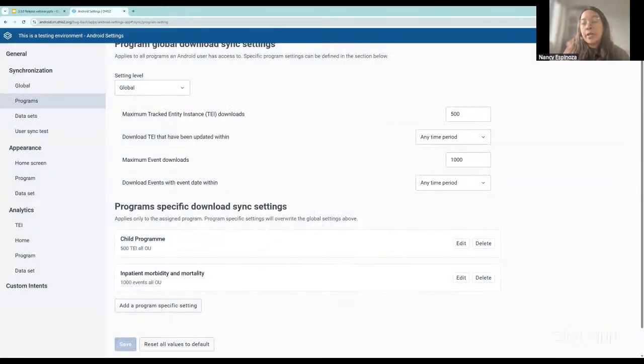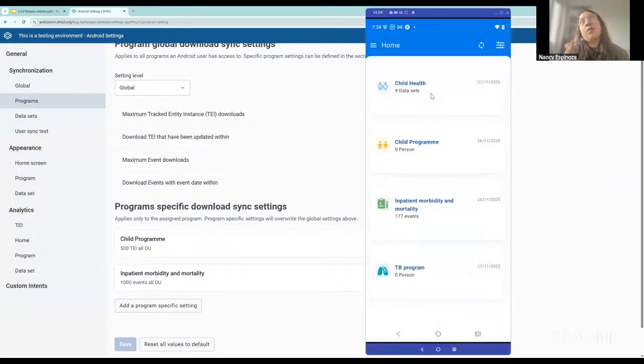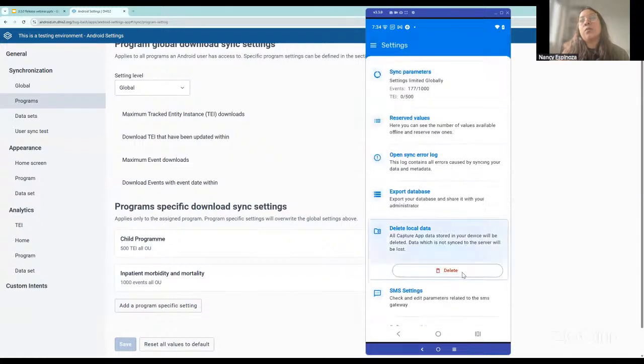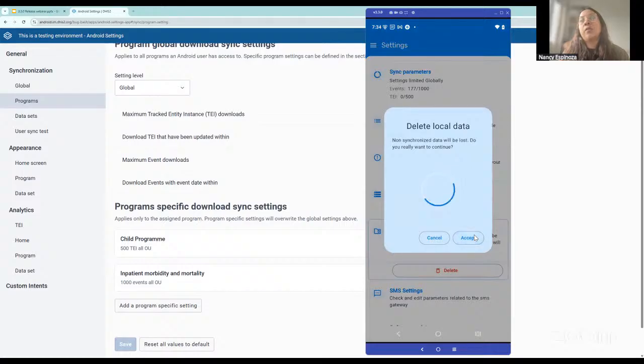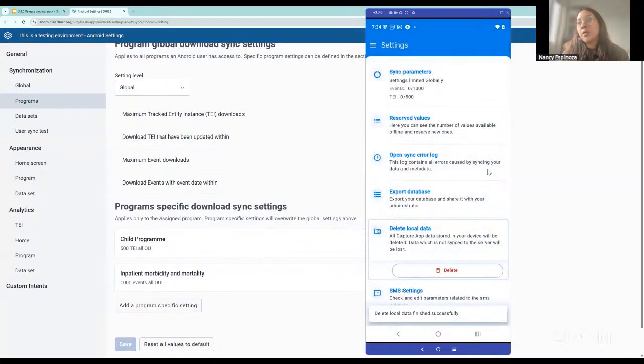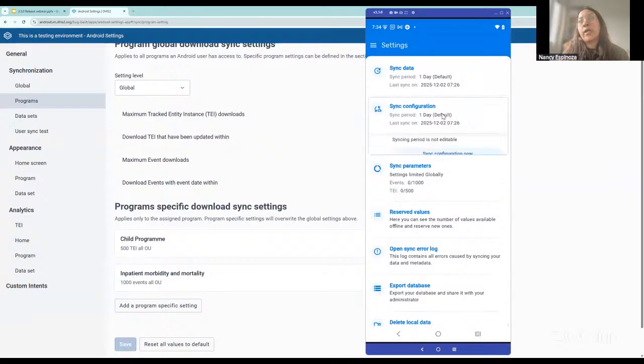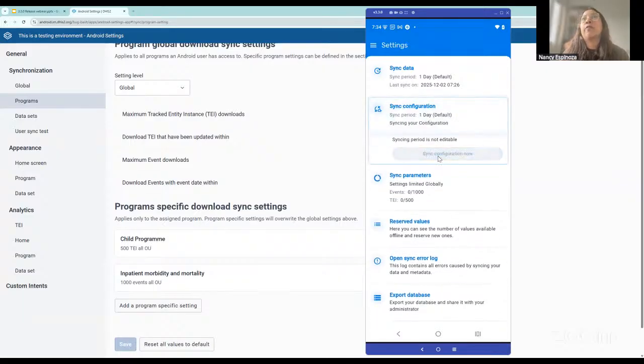Okay, so now I'll go to the app. This is just for the demo purpose, because usually you will configure it before logging in. But since I already logged in, what I need to do is sync the configuration. So it makes sure that it is getting the new settings from the Android settings web app, the new program specific settings. And once that is done, I can go to the program or I can sync data from here specifically.